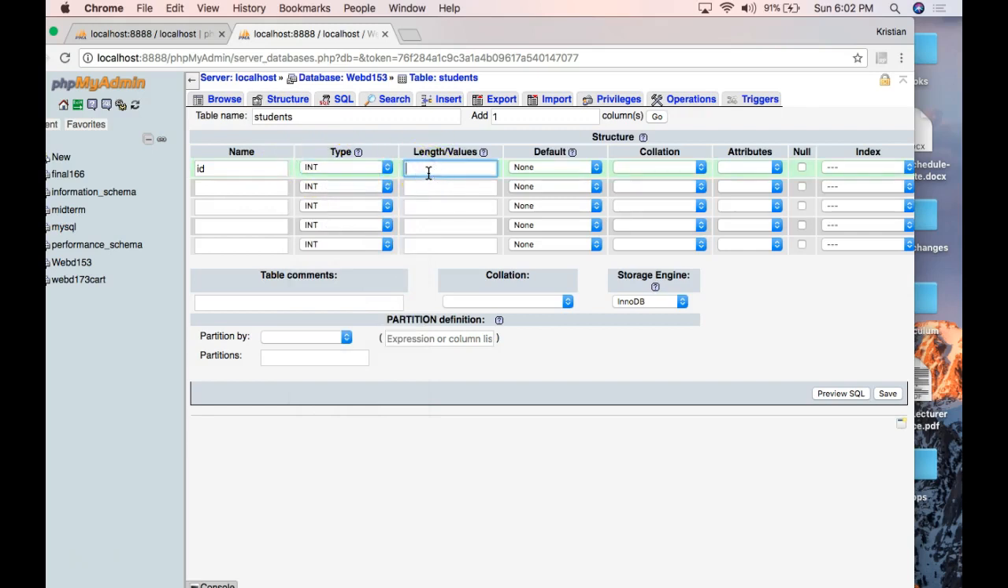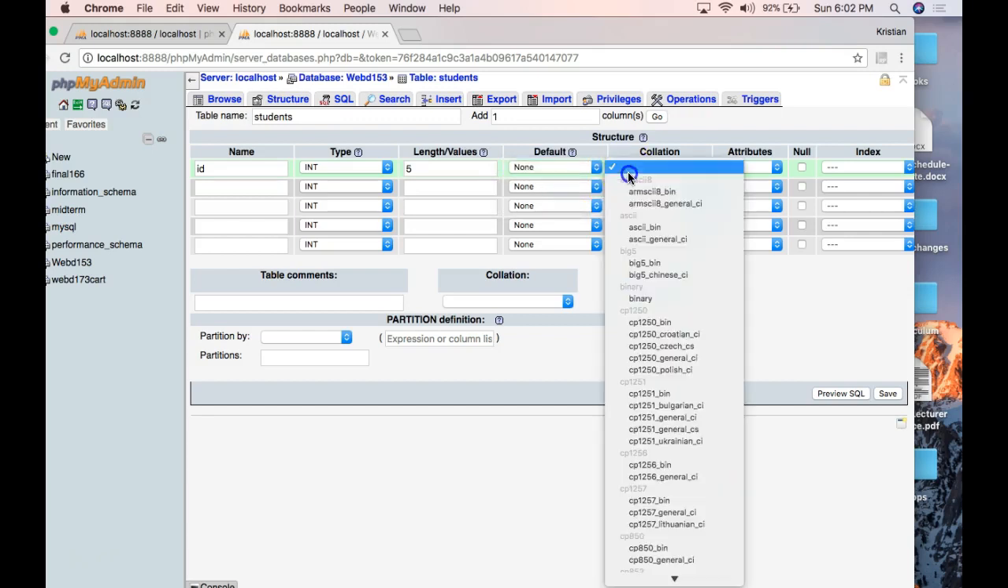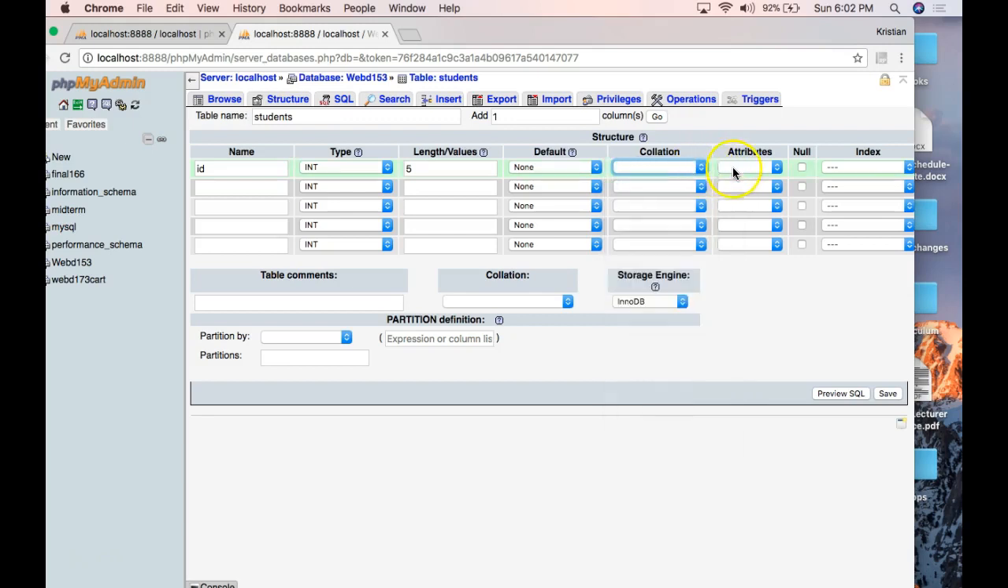And our length is interesting. If I put a 5 here, it doesn't mean that I can have up to the numeral 5. It means I can have 5 digits. So that means that I could keep up to 99,999 values. So that's the length, the number of digits. Now, as we go across here, you see a default, and we see as defined, null, or current timestamp. I'm going to select null. We've already selected our collation for the entire database, so that'll trickle down. And I have attributes. Well, our attributes are not going to be unsigned, binary, unsigned zerofill, or current timestamp. I'm going to keep them as is.